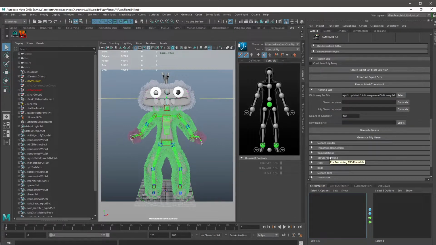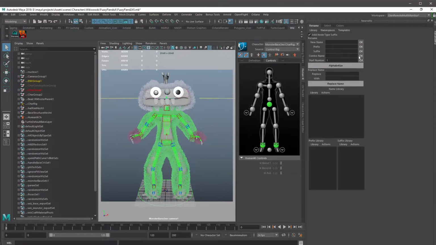There's also a whole suite of renaming functions that I use all the time, just because it's a whole lot more efficient than I think some of the renaming scripts that I've used over the years, where it has a library of quick names, and whenever you name something, it automatically adds the node suffix, and there's some options to make combo names, and you can pull names from the scenes by stripping out namespaces, and then as you rename things, it creates a library of names.